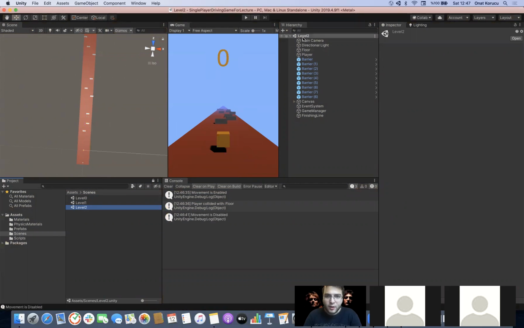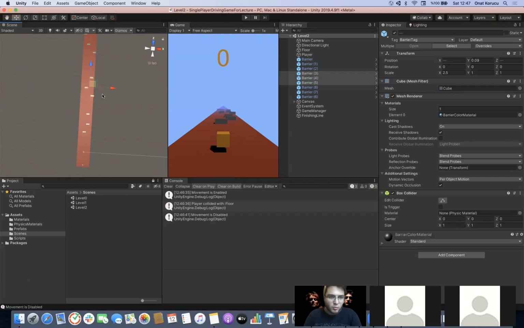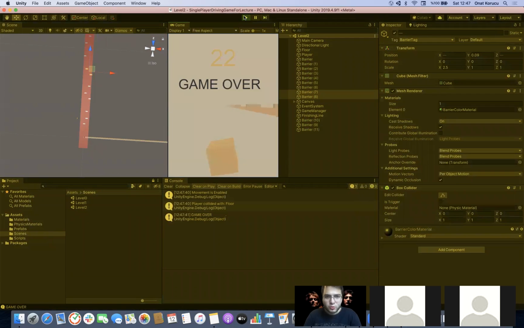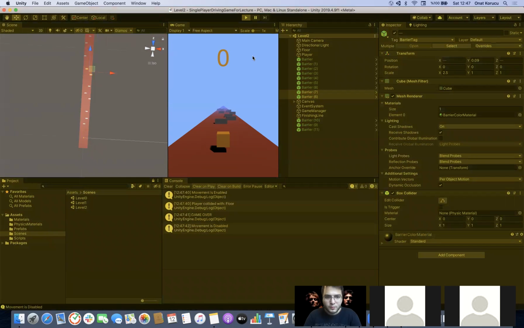I double clicked it, and now I'm editing my level 2. Let's put some extra barriers. I'm going to hit Command D, and now it added some more barriers, and I'm going to drag those like this. So now I have an even harder level. Let's hit save, and let's hit Control P to play my game. Oops, I'm too quick.